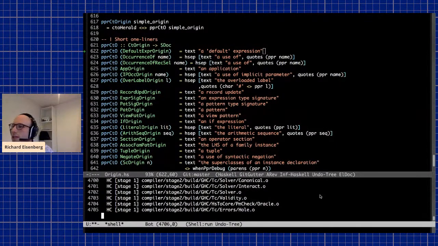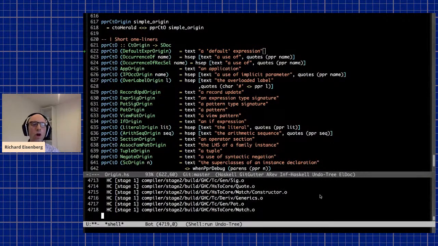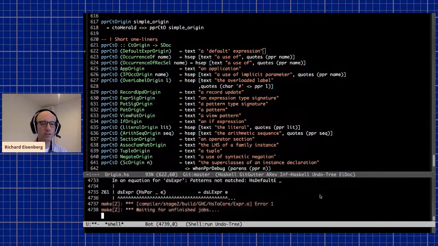So GHCid, I believe it is possible to use GHCid with GHC. I am very slow to adopt new technology, and so I have not yet spun that up on my system. In fact, I only got git gutter working, I think, yesterday. Here we go.